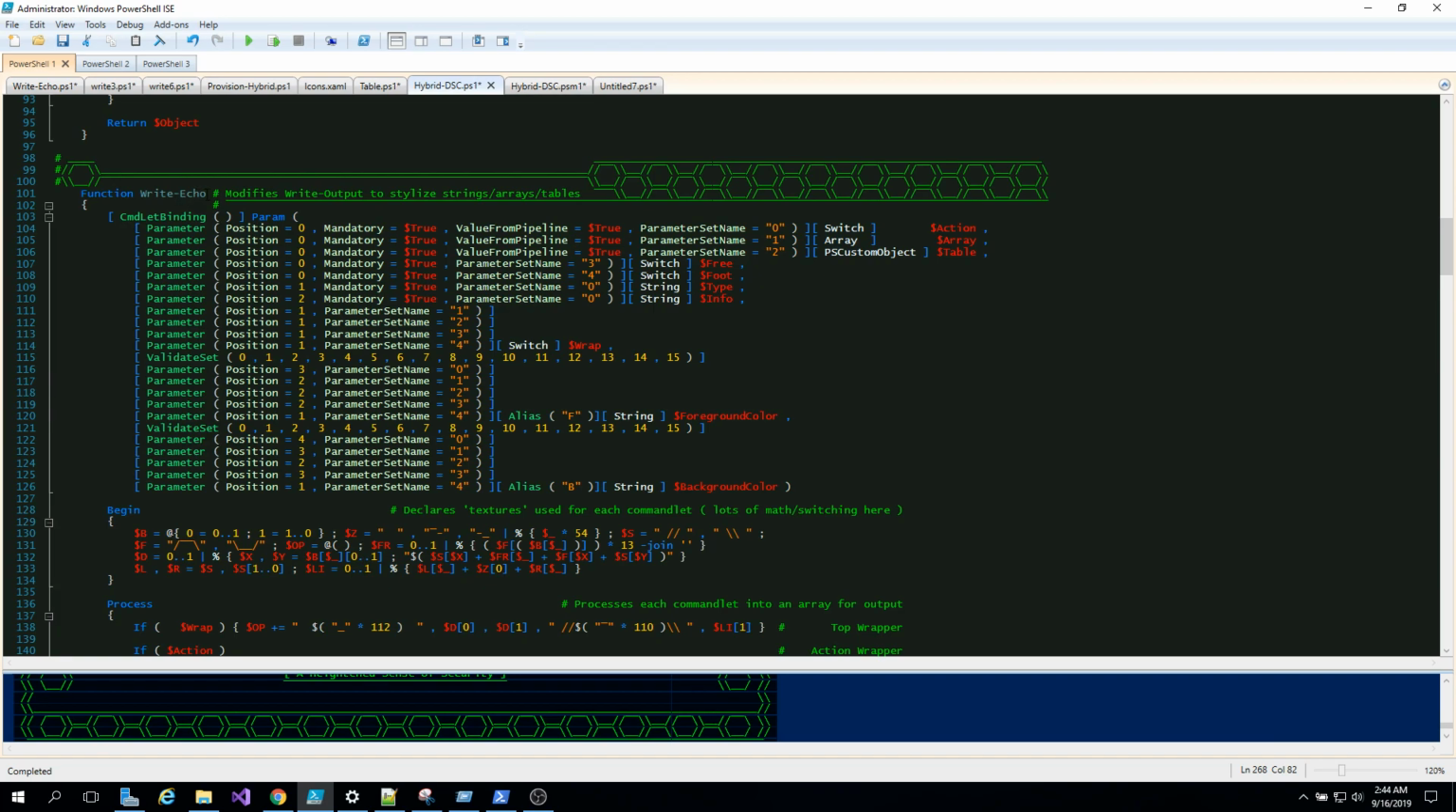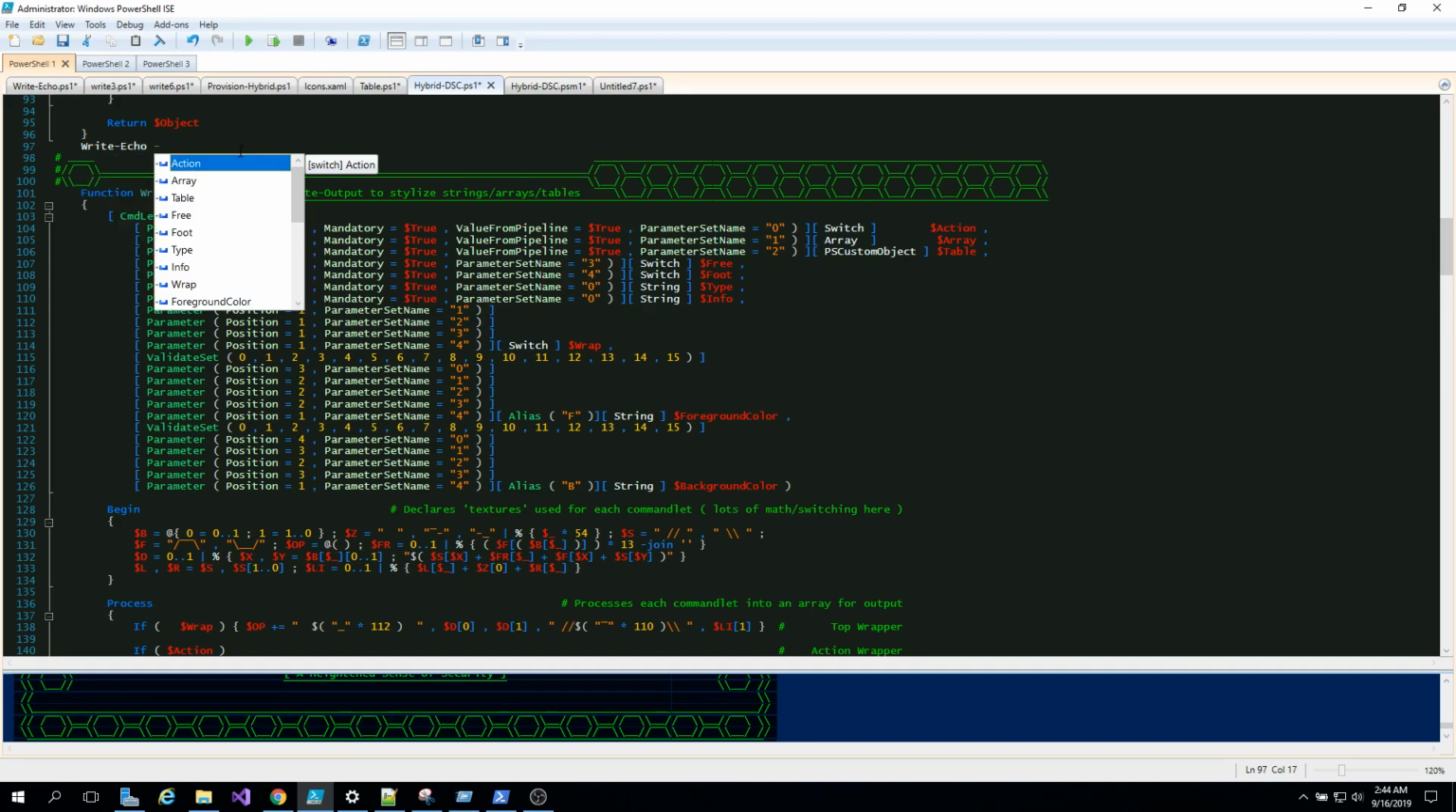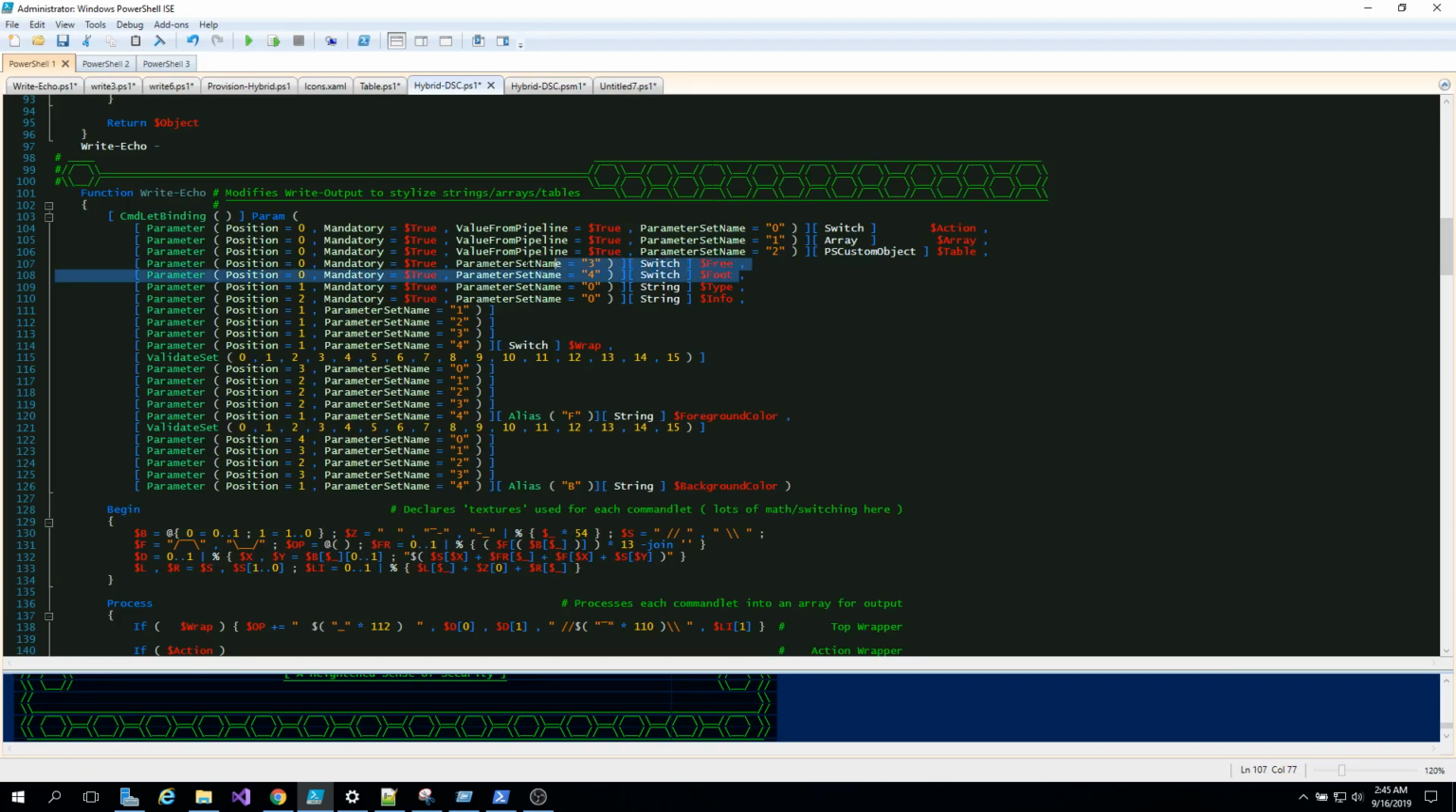So the function name is write echo. This is a commandlet, like a super commandlet basically. But position 0 means that if I start to write out a command, echo, and I say dash, it's going to pull up action array table free foot type info wrap. For whatever reason, I'm going to have to jump into this, but some of these shouldn't be showing up until I hit one of these three, or one of these here. These two here are the flag that I showed you, and then that's, oh, I didn't show you that one.